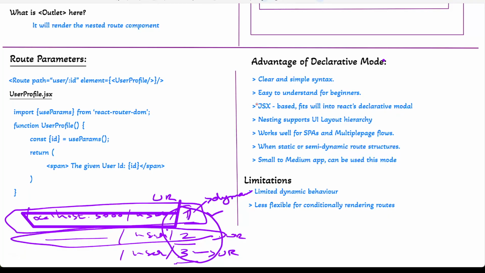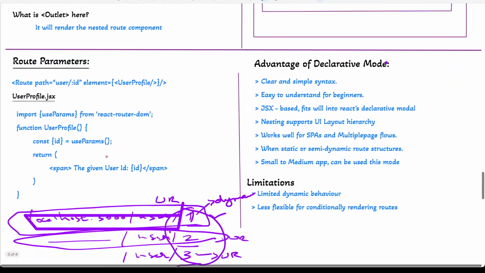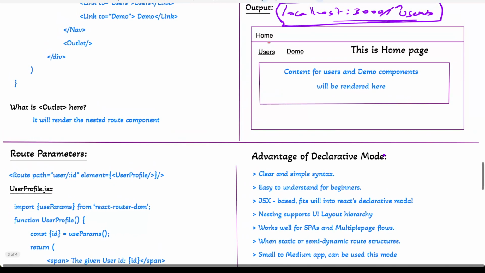Now we will go for the advantages of the declarative mode. The syntax is very simple and clear, and easy to understand for beginners. This is completely JSX based. What do you mean by JSX based? See, this is JSX, right? This is completely JSX based. Nesting supports UI layout hierarchy. Nesting supports UI layout hierarchy in the sense of this one.